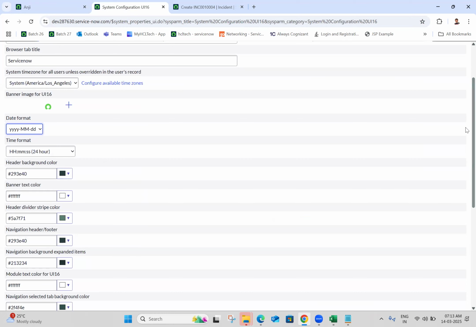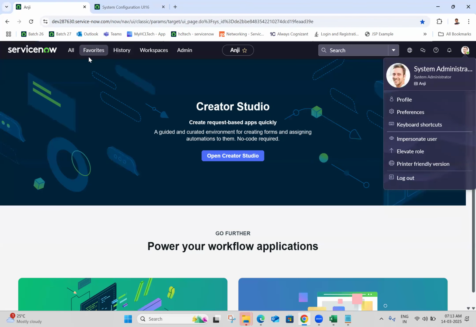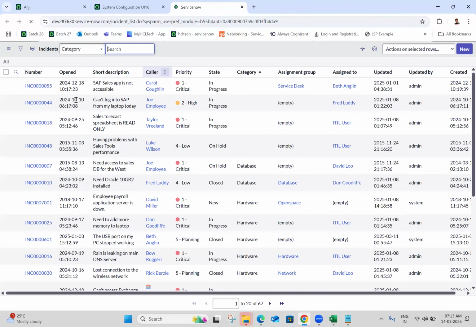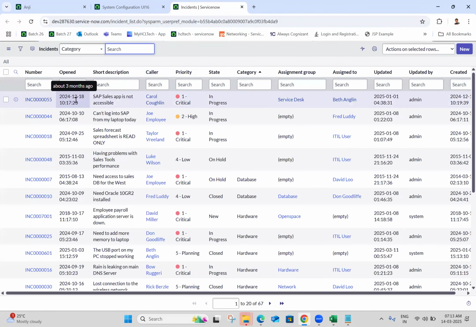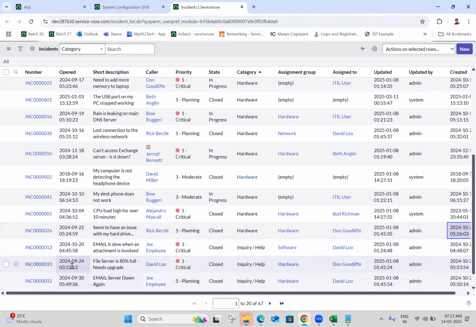Next. As of now, the time format showing is the 24 hours format. One minute, I will open something like instance history. It's loading. The time format is showing the 24 hours format, you can see. So you can see 15:12:59. That means 24 hours format only.